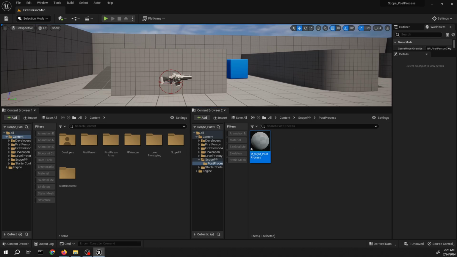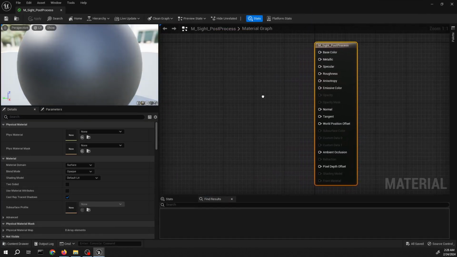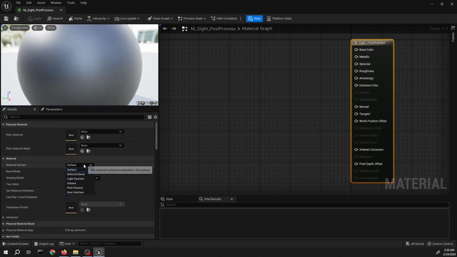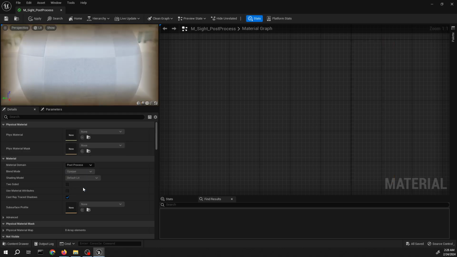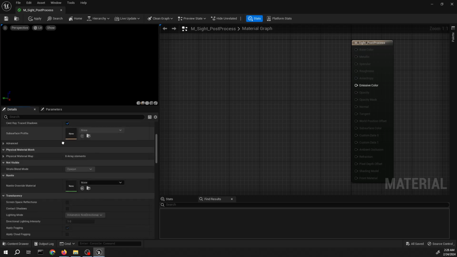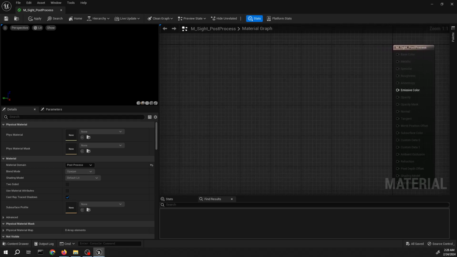Right, now open the newly created material. Now select the endpoint of the material. First, you need to change the material domain to post-process. Okay, that's for the setup.